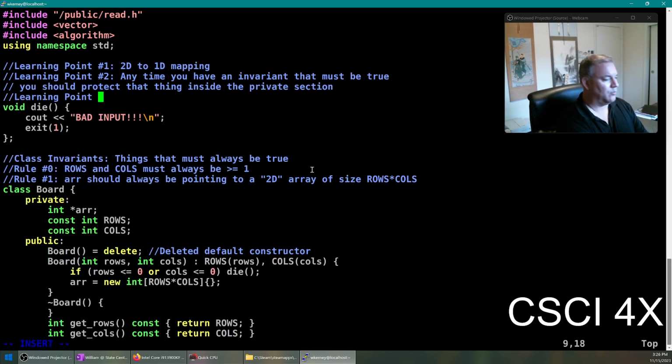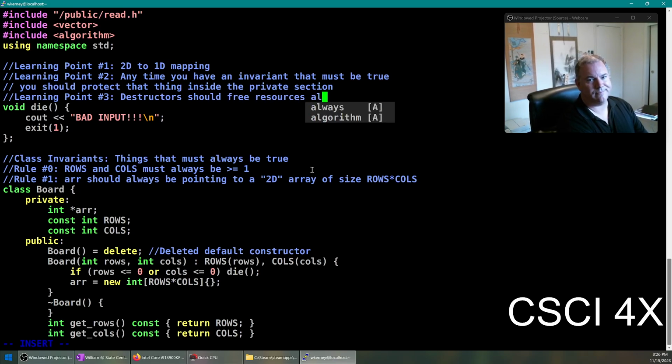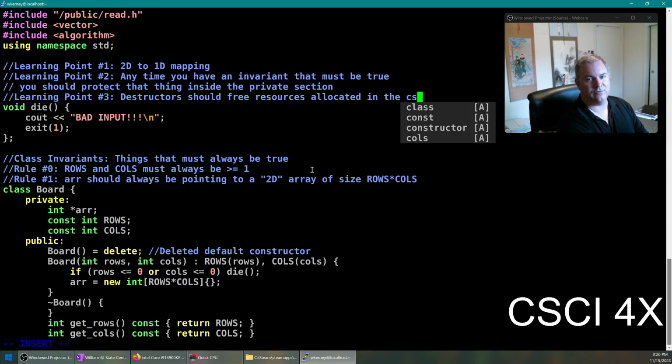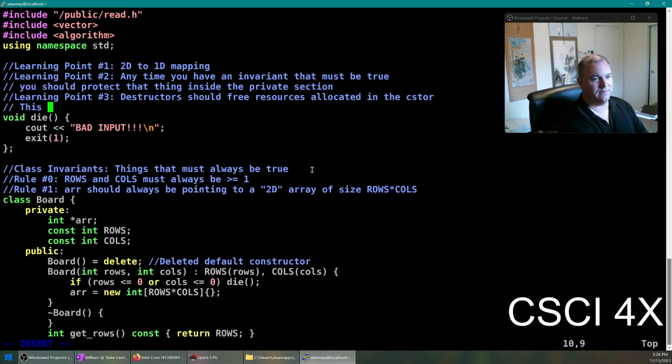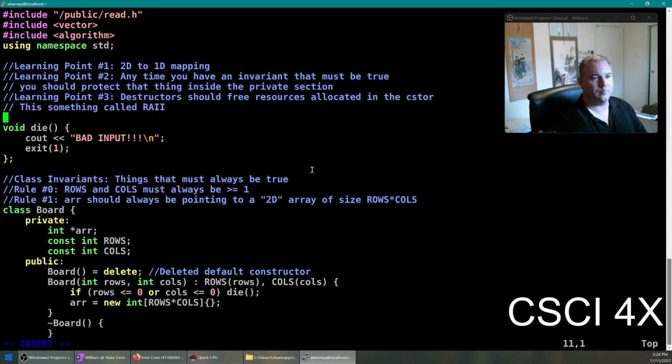Learning point number 3, destructors should free resources allocated in the constructor. And this is something called resource acquisition is initialization, which is a dumb acronym. It doesn't make any sense.